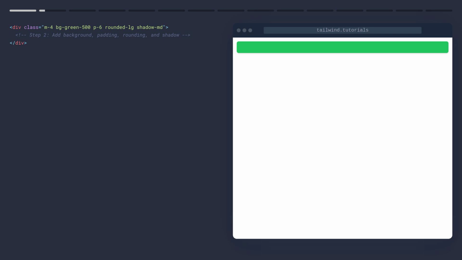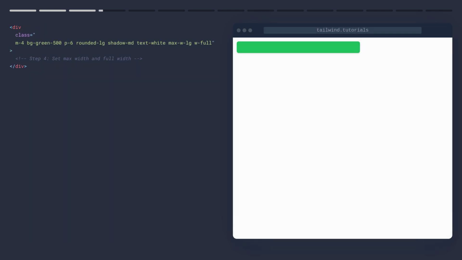Next, we'll add a green background, padding, rounded corners, and a shadow to give our container a nice card-like appearance. We'll set the text color to white to ensure good contrast against the green background. Let's define a maximum width for our container and make it responsive by setting it to full width. We'll center the text inside our container for better alignment.